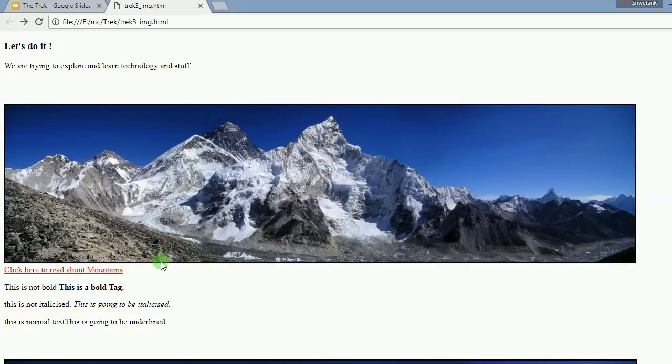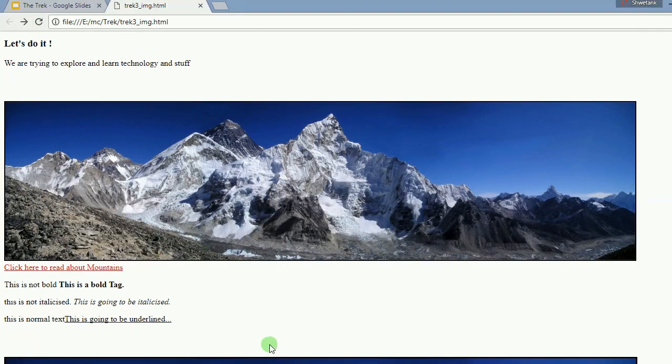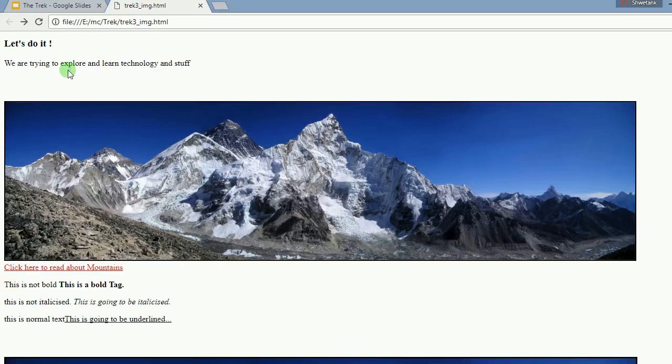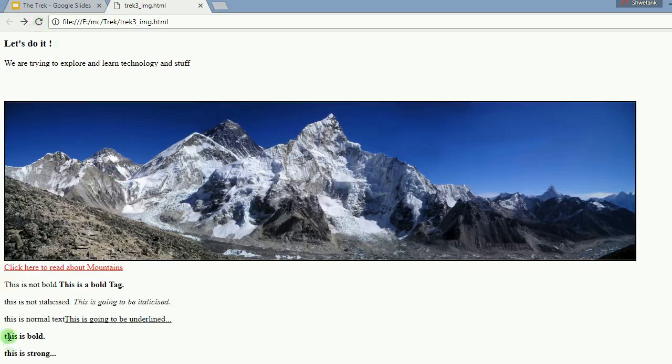So if I were to take you to my website and show you, let me refresh it. Yeah, it's not showing up here. The reason is that I have not saved this, right? As you can see, the editor is showing this dot here, which basically means that I have not saved it. Yeah, now I pressed Control plus S and now it is saved. Now you can see this is bold and this is strong.